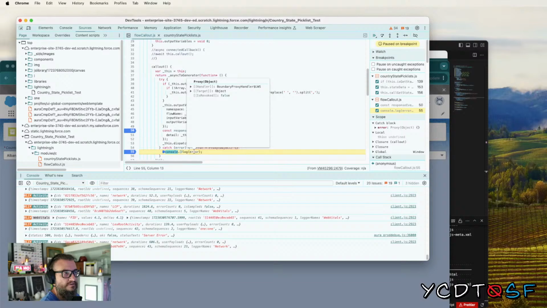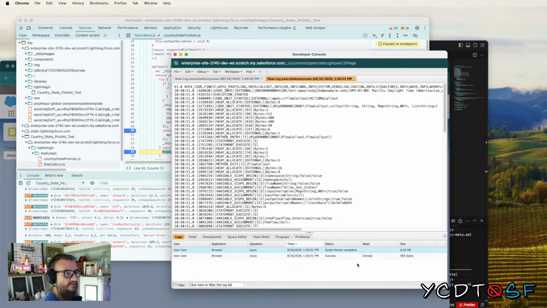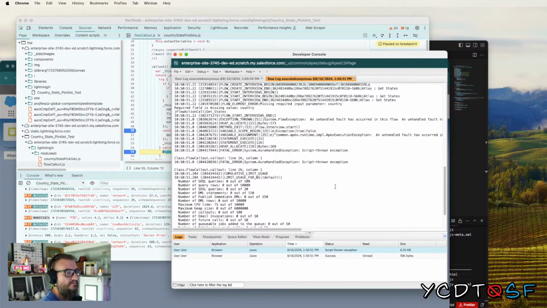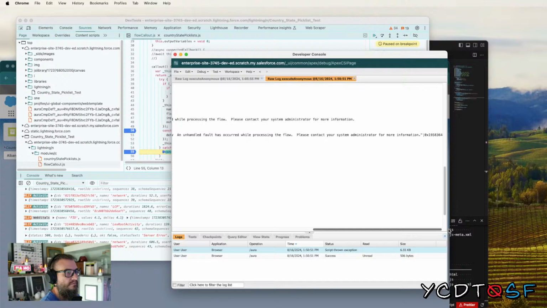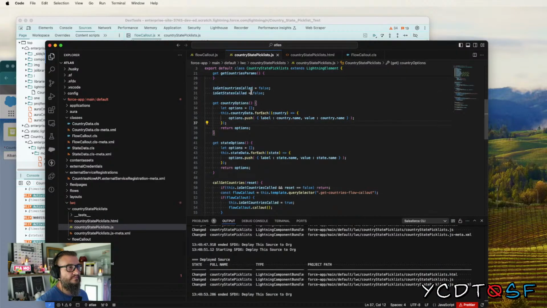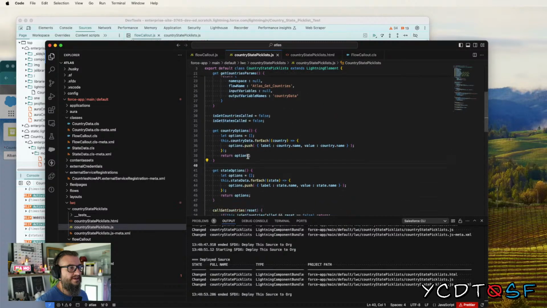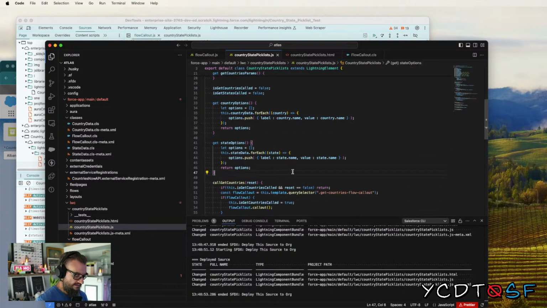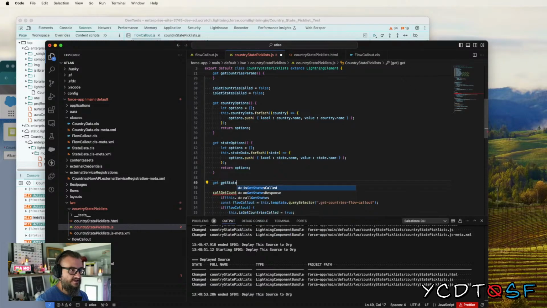Okay, so we got an error. It should show up in our logs here. Yuck. Unhandled. Required field is missing. Okay. All right, so that's the other thing we need to know. I want to get state input variables.